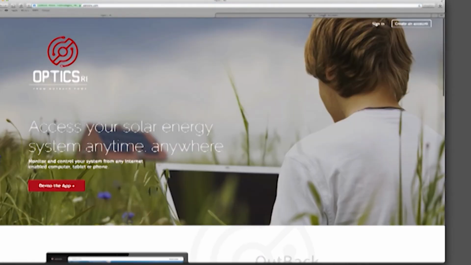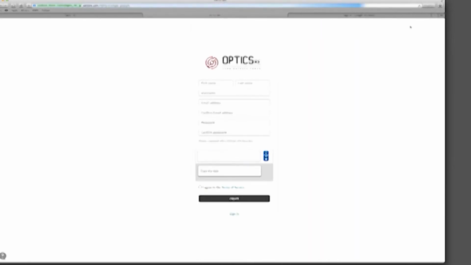Now you can create your own account in the OpticsRE cloud. Go to www.opticsre.com and click on Create Account. Enter your name. Choose a username, email address, and password. Enter the security code, agree to terms of service, and click on Create.